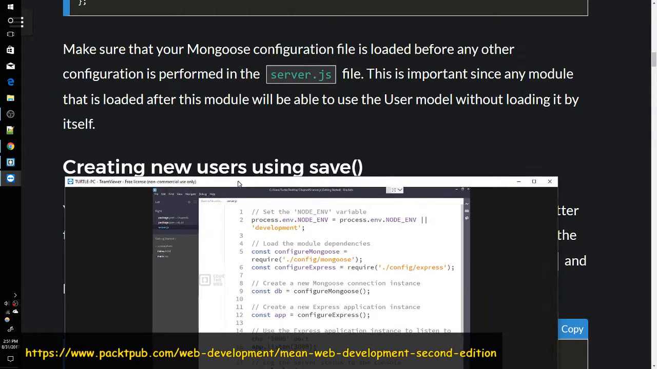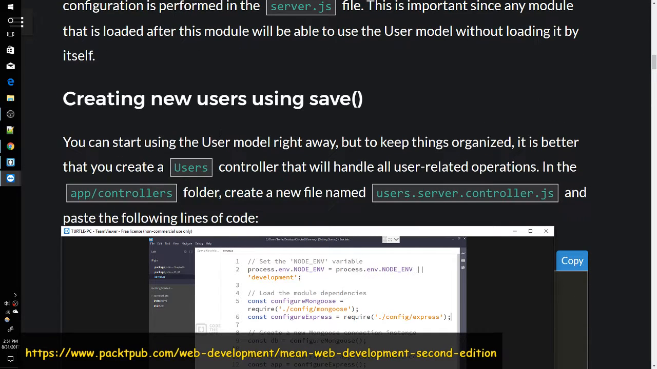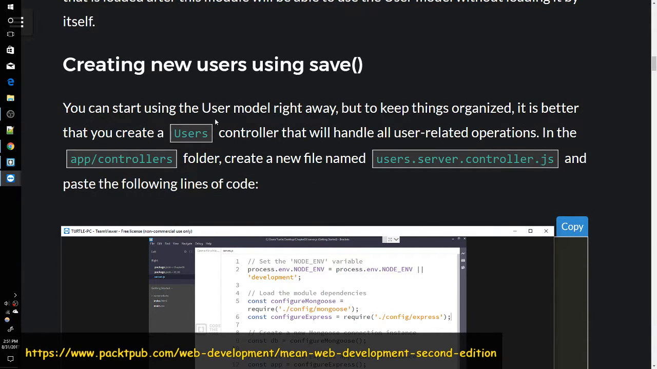Creating new users using save. So this sounds familiar too, but I think it's because we were doing it in the shell before. We're trying to do it in the Mongoose layer now. You can start using the user model right away, but to keep things organized, it is better that you create a user's controller that will handle all user-related operations. In the app controllers folder, create a new file named user server controller.js and paste the following lines of code.